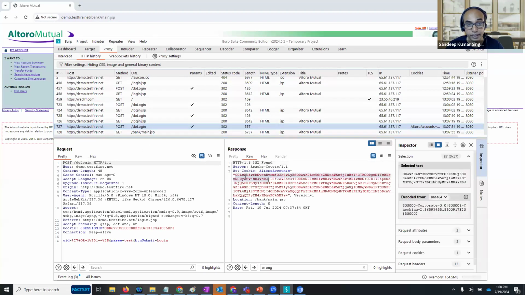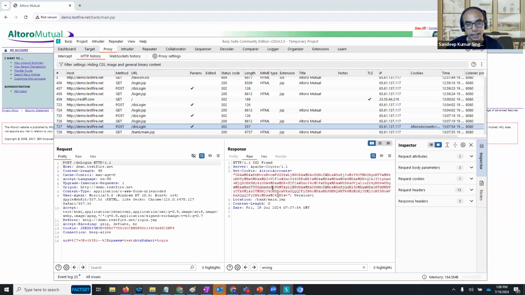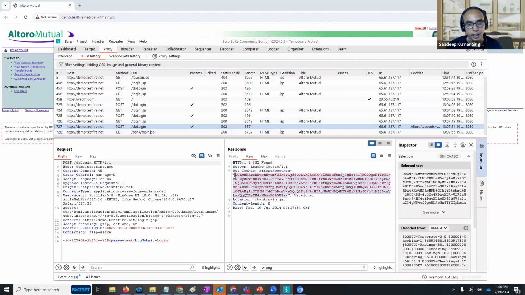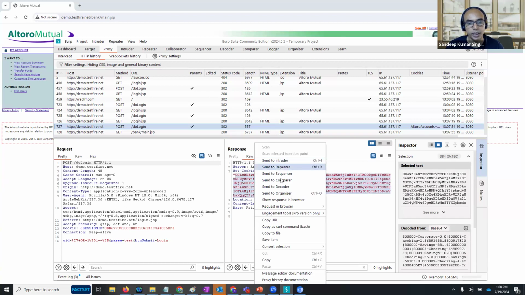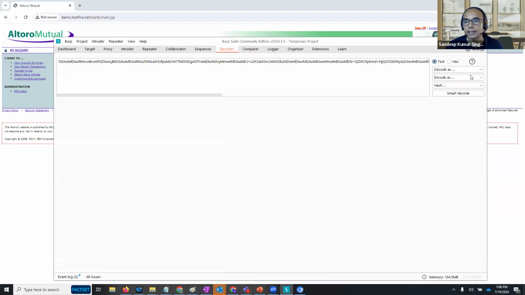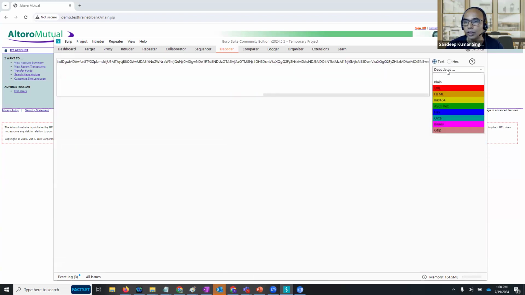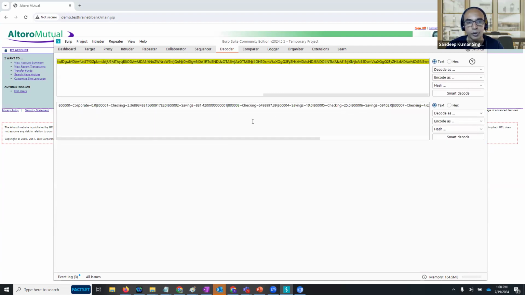It set a different cookie here, right? Now my interest would be to see if I can decode this cookie, so I can send it to decoder as well, and then see if its smart decode works, or I can decode it as base 64. You can see that I have been able to decode this text, right? So this was using a base 64 encoding, and the developer who implemented it didn't follow the proper security mechanism, and this is all decodable.